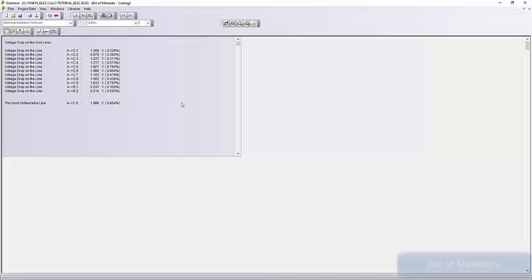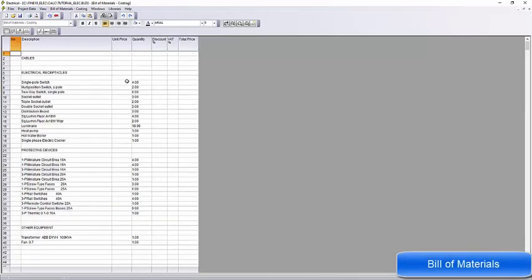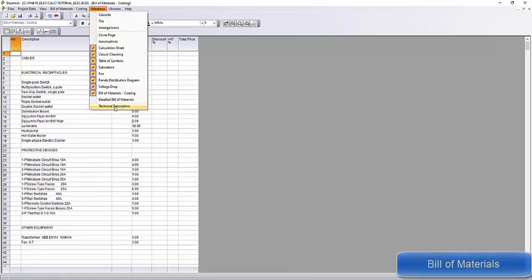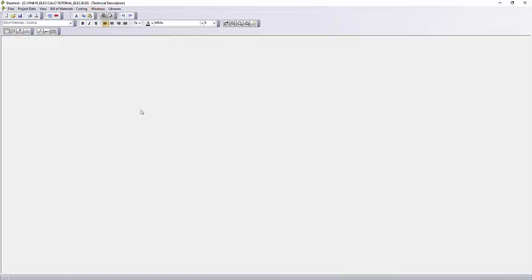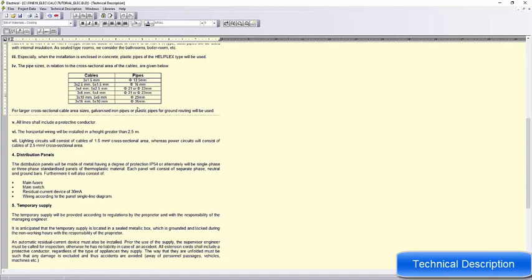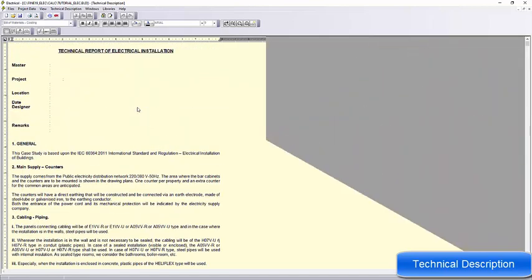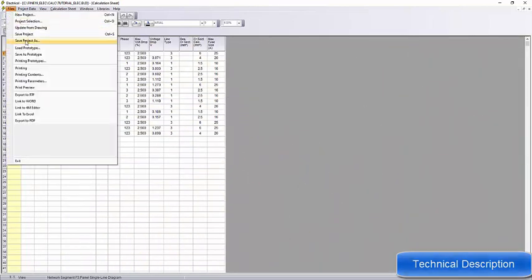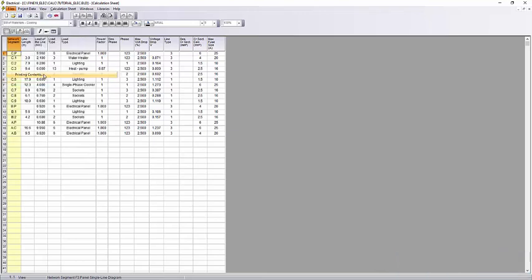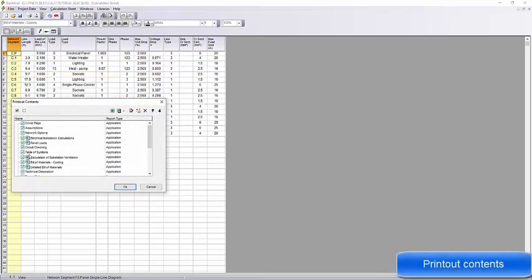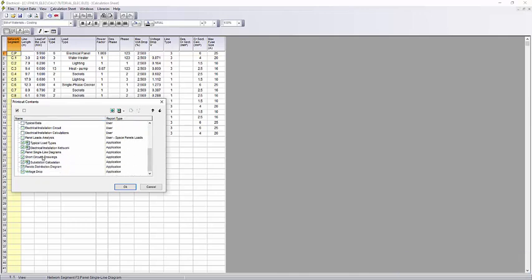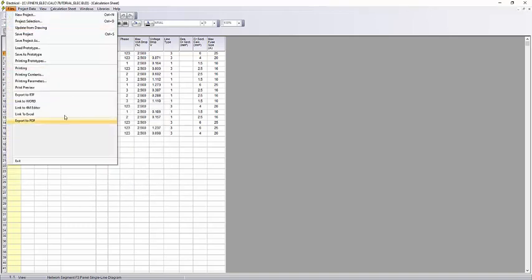This window shows a detailed list of the materials used in the project along with their quantities, the total costs, and the grand total. In the technical description, the user can see a text updated with the project's results. At last, all the printouts can be linked to Word or be exported to PDF. The typical view of a printout is the following.